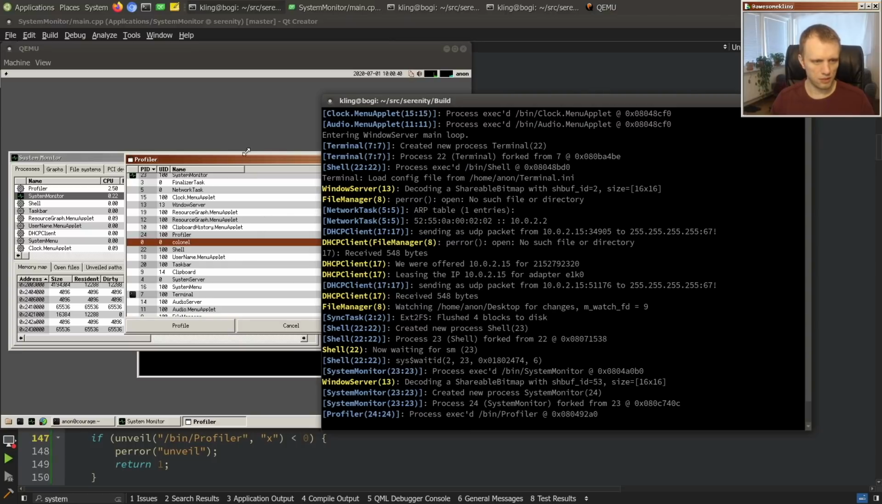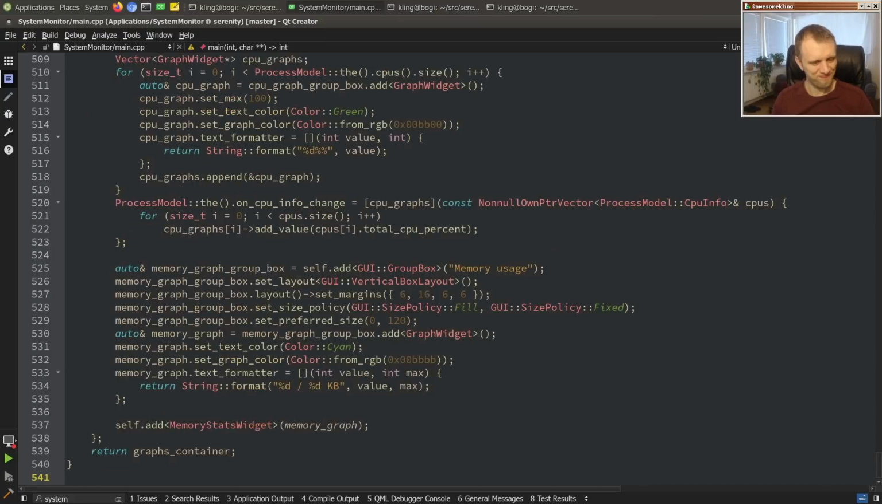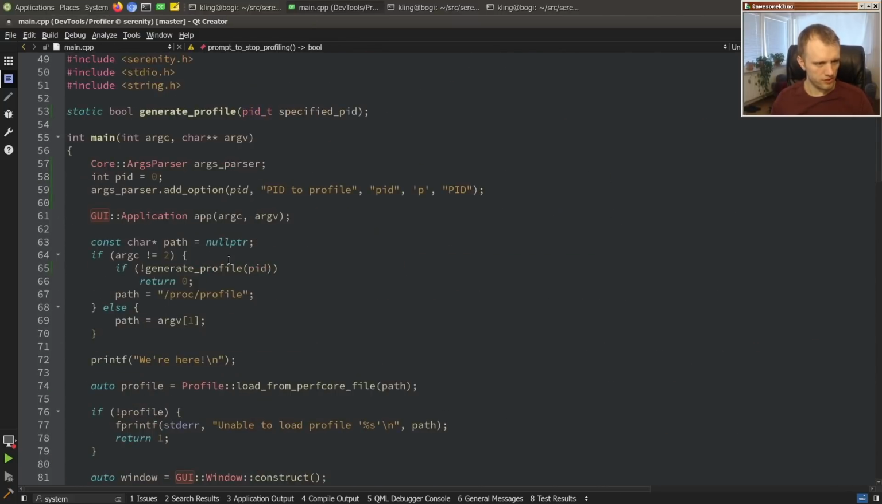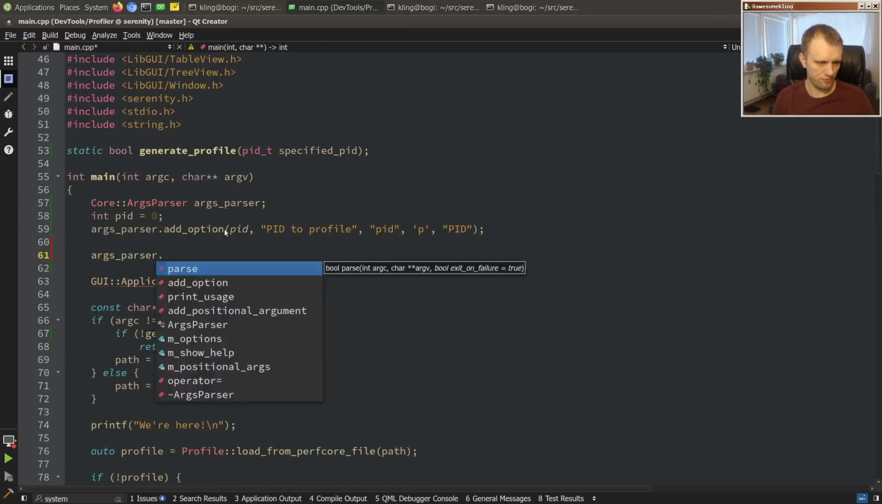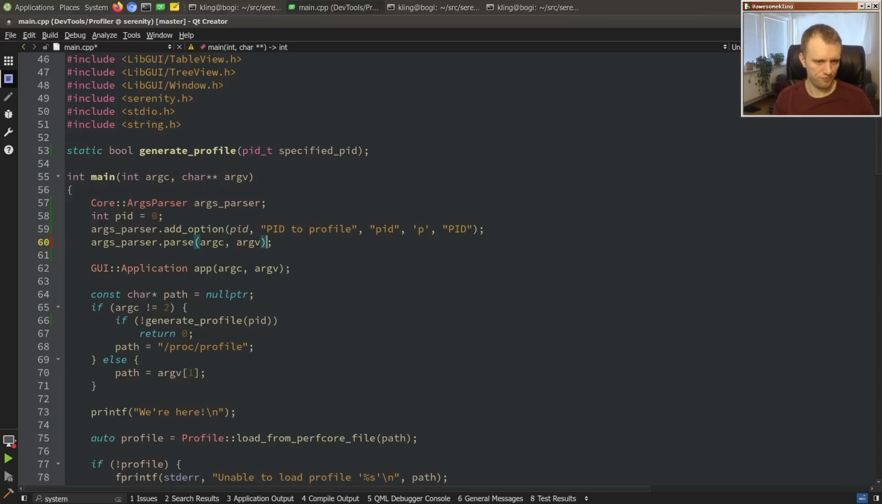Well, that's not quite exactly what I wanted. So did I forget to call parse on the args parser? Yes, I did. Dang it. Exit on failure. Let's say false here.